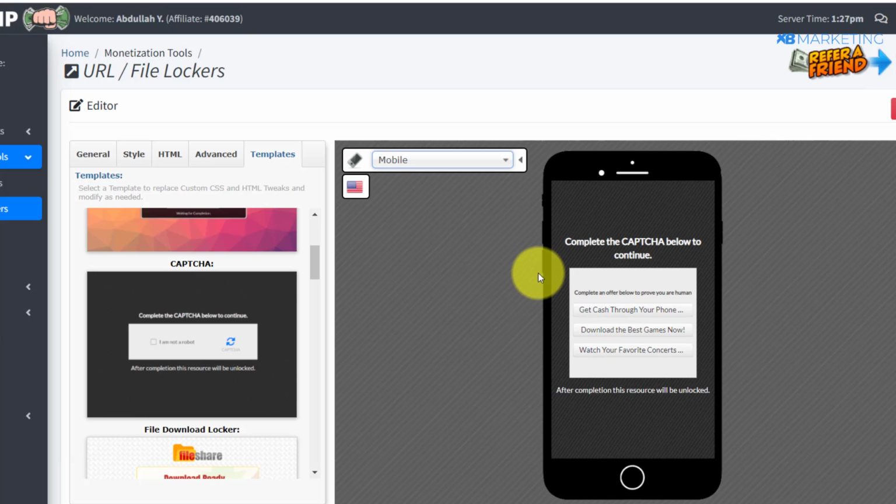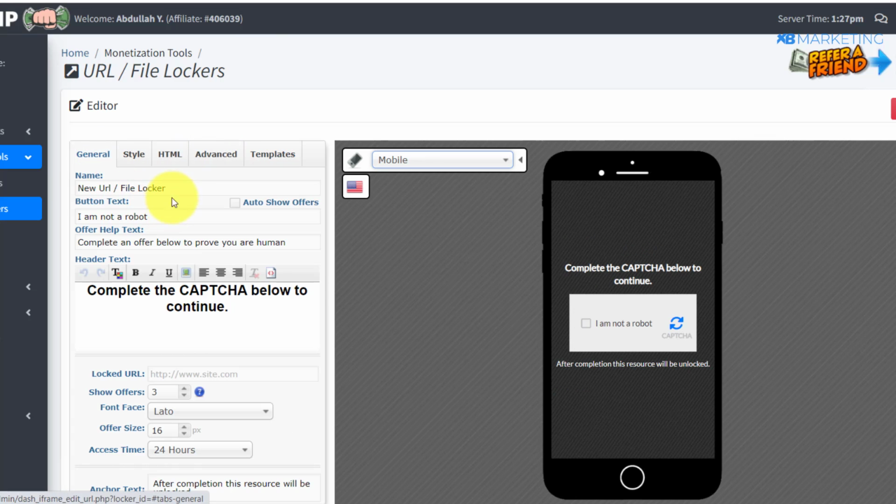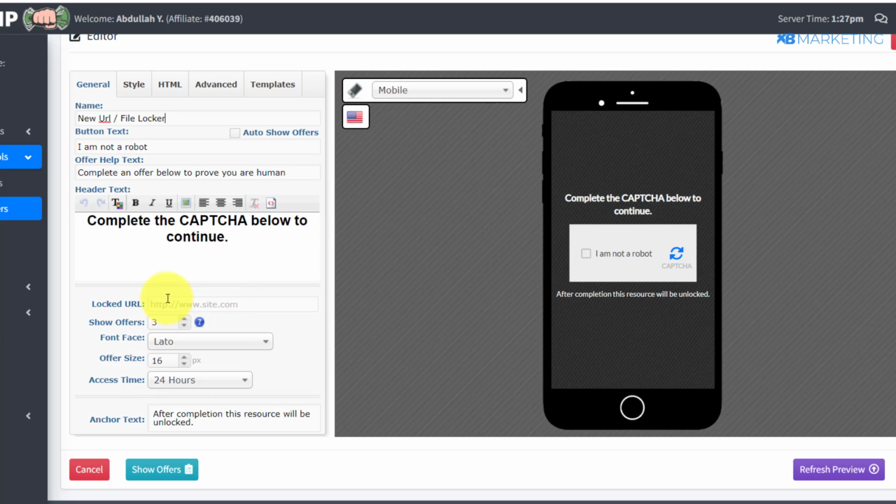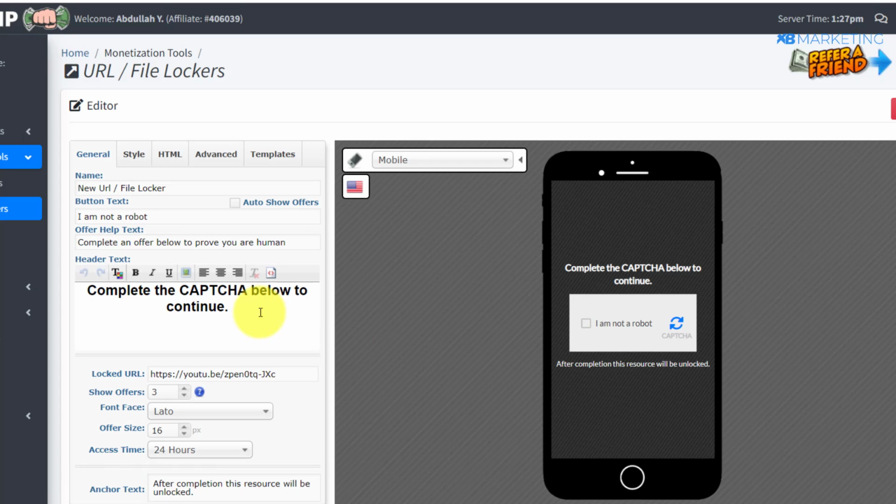It's that simple. So like I said, once you've chosen this template, you want to go to the general section, and you also want to always organize yourself by giving the content locker a name depending on whatever niche you are working with. Also, leave this "I am not a robot" the way it is. And for this locked URL, this is where you paste the link to the YouTube video. Once you've pasted the link to this YouTube video right here, you are almost done.